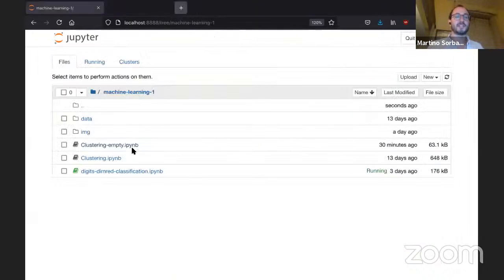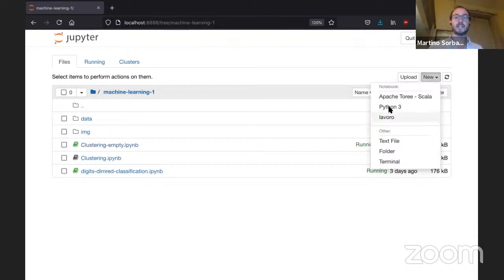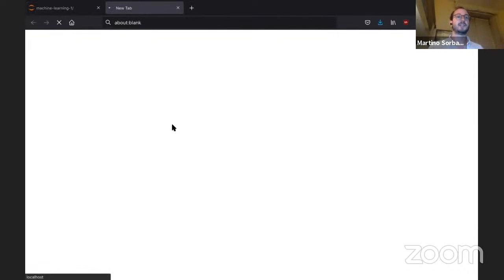Okay, so I'm going to close this. There is a digit and dimensionality reduction classification notebook. So if you fall behind, you can always go and look at that one. But again, I would recommend you don't use it right now. It's always nicer if you type and follow along as I do. So I am actually going to use a completely empty new notebook.